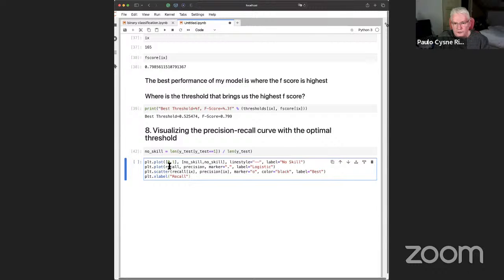Because we are plotting recall against precision. And then the y label is going to be precision. Here is to show the legend. The legend is what we have as the labels. There'll be no skill for this plot. There'll be the label Logistic for this plot. And there will be the label best for this point. It's just a point because it's just two single values that are going to meet. So it's going to be a point in the chart.